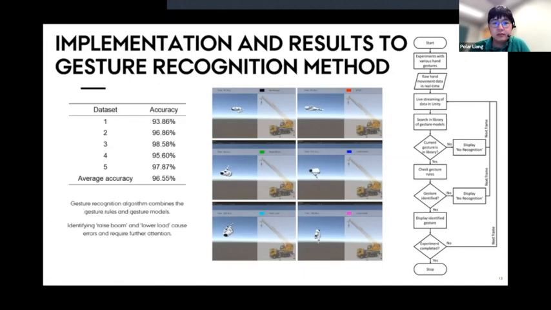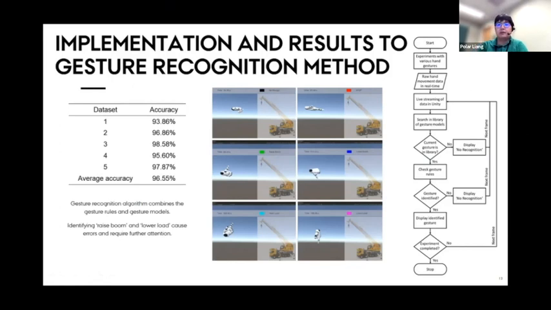About our accuracy, we're quite fine as of right now. We're above 95%, or roughly above 94%. Let me change that. It works quite fine. Of course, there are situations where you move your hand too quickly and the algorithm is not able to record the hand movement. Of course, we have issues. This is explained in more detail in the paper, where raise the boom and lower the load cause errors and require further attention.